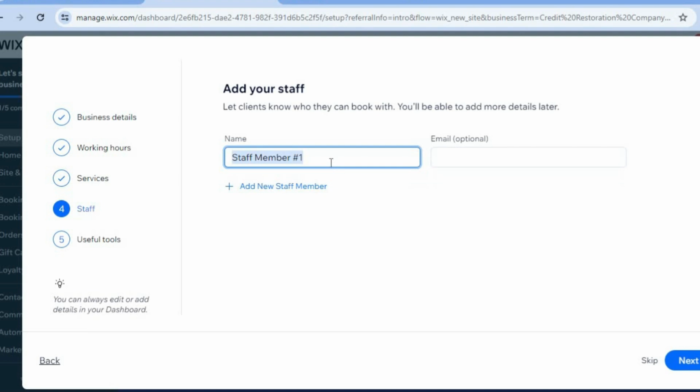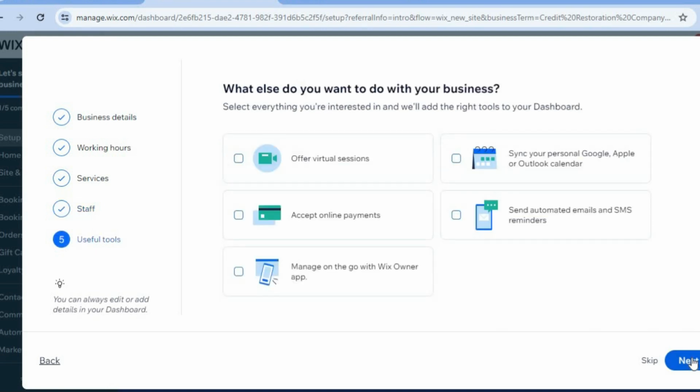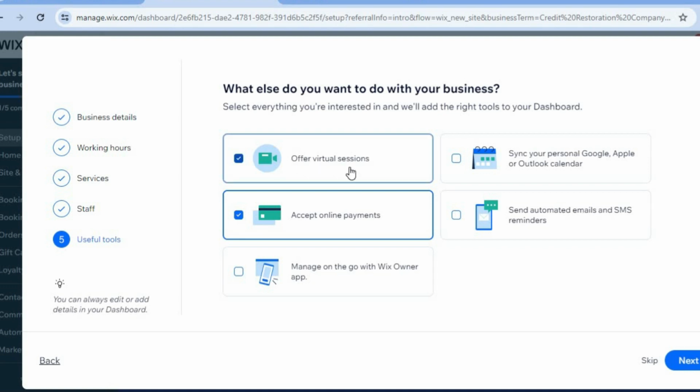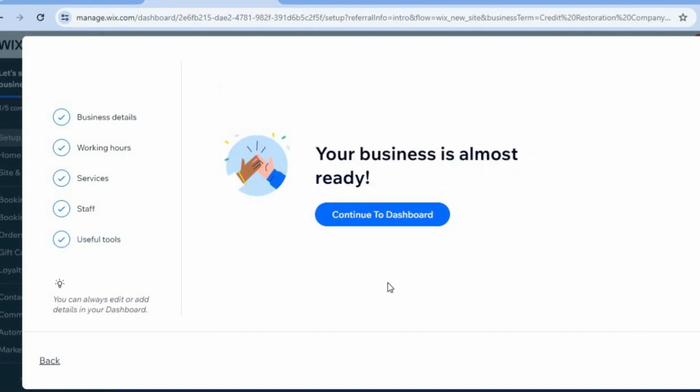From here, you can add in your staff member's name and email address. After doing that, you're going to tap on Next again. And will you be accepting payments online? If that is the case, you can select that. Will you also be doing virtual sessions, for example, Zoom sessions with clients and so on? If that is the case, you can tap on Offer Virtual Sessions right here. Once you have done that, you can tap on Next once more, then tap on Continue to Dashboard.